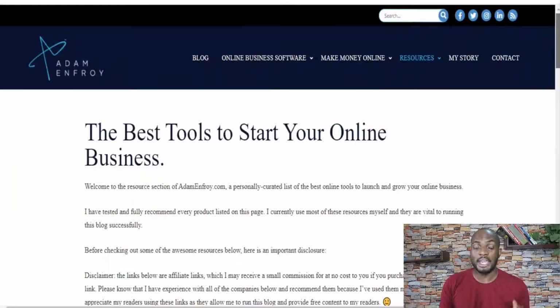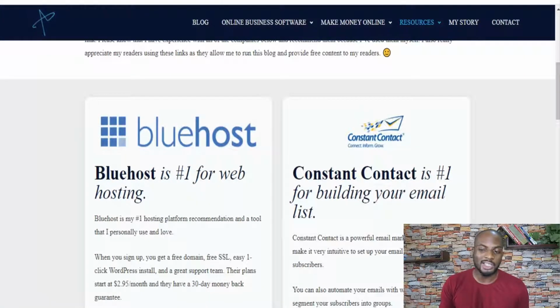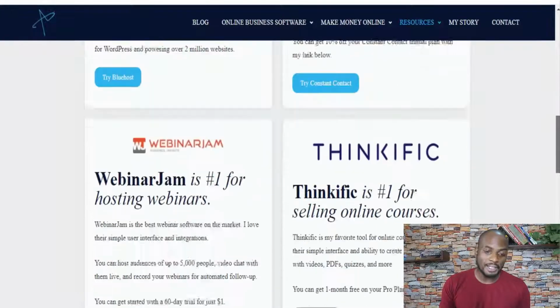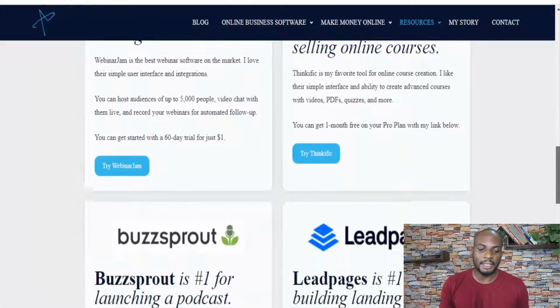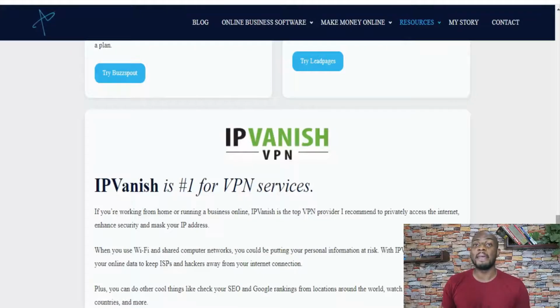And let me show you an example of this. Now, this is a resource page for an affiliate marketing website. So they're recommending Bluehost, Constant Contact, and you can see here it's right in the menu at the top. Constant Contact, Webinar Jam, Thinkific, Buzzsprout, Lead Pages, whatever the case may be. They're recommending a large number of products for their audience. Right? These are maybe products that they use personally or that they've had a good experience with or that have been performing for them well in their dedicated reviews and things of that nature.